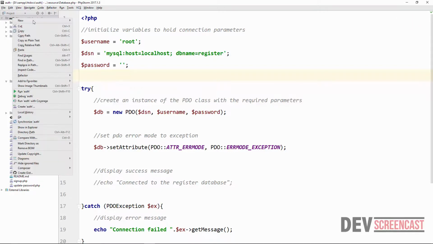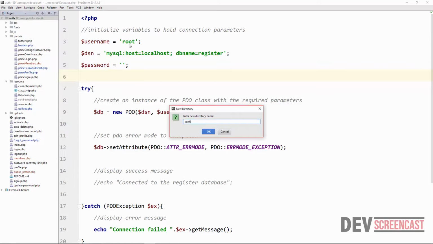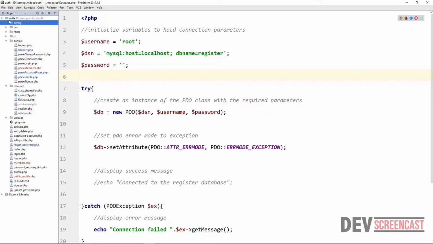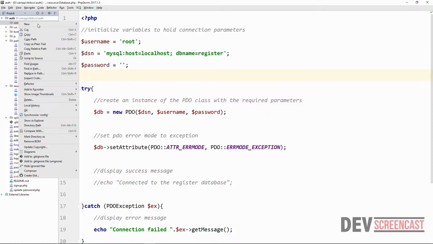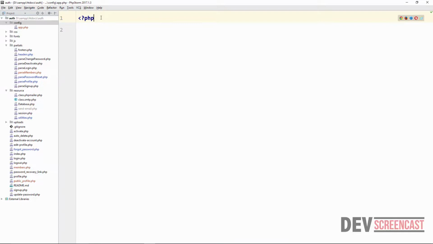I'll right click in the root directory and create a new folder called config. Inside of the config folder, I'm going to create a new PHP file and call it app. Right now, inside of app, we are just going to return an array, and this array is going to contain all our configuration information.